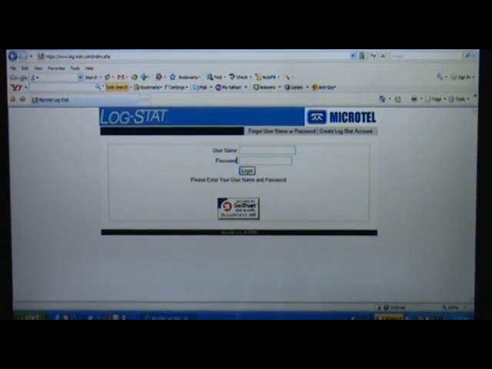In this video, you're going to be seeing the demonstration of our Log-Stat web-based software. Okay, now we're going to demonstrate the Log-Stat web-based software. Everything that we did with CellStat when we put in an alarm was taken and transmitted to Log-Stat.